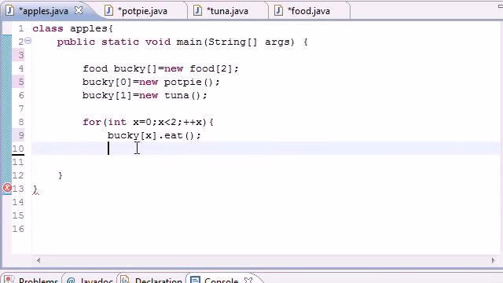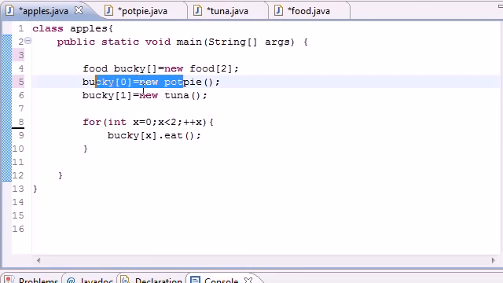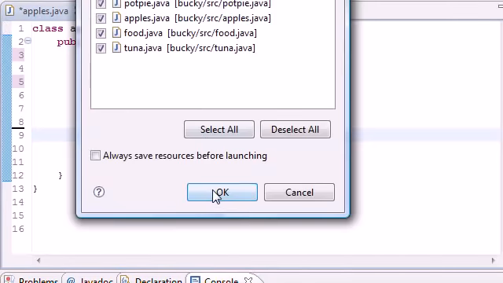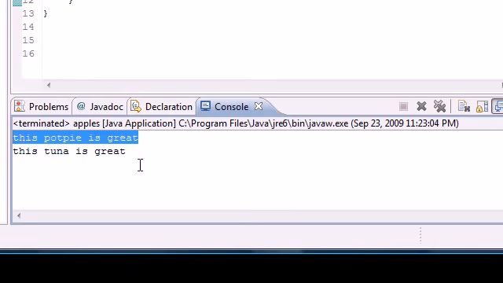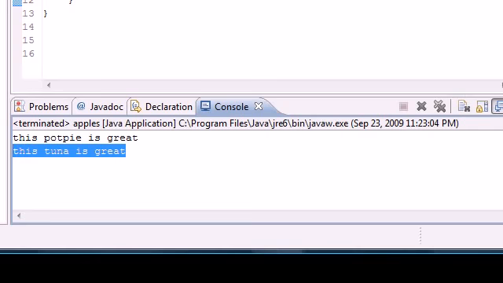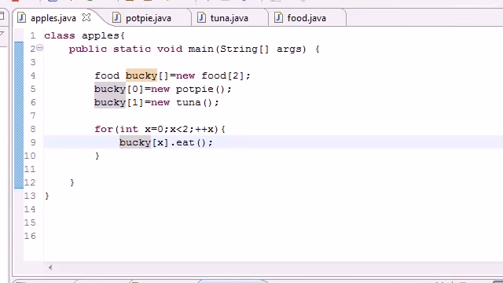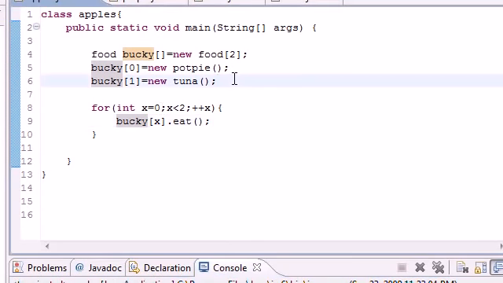And I just got rid of my curly brace right there. So what this pretty much does is loop through each of your objects and calls the eat method for each one. Don't believe me? I'll run it right here. It says this pot pie is great, this tuna is great. Bam. How easy is that? So that is pretty much your basics, the polymorphic array.